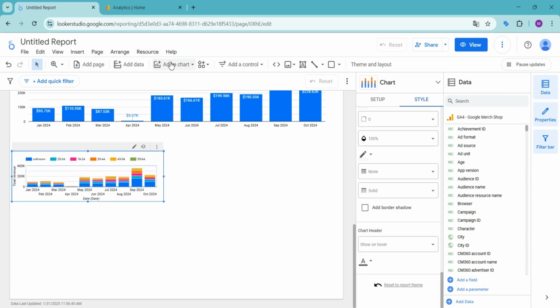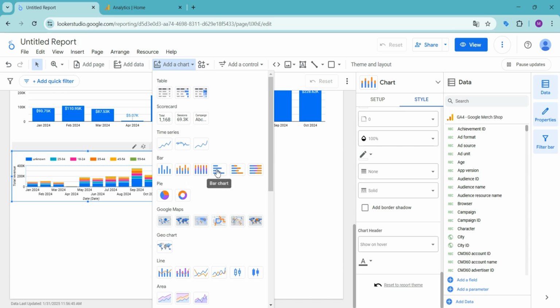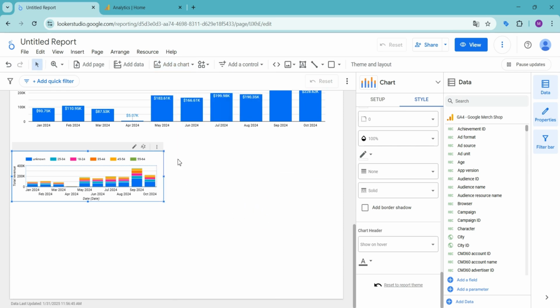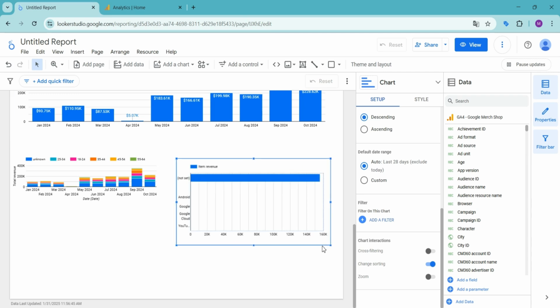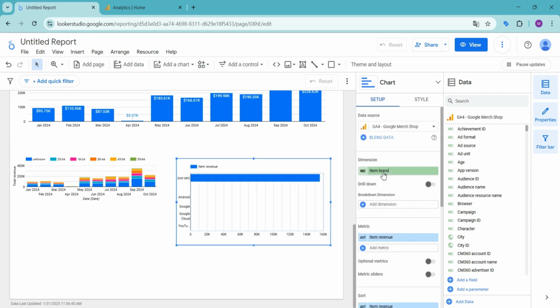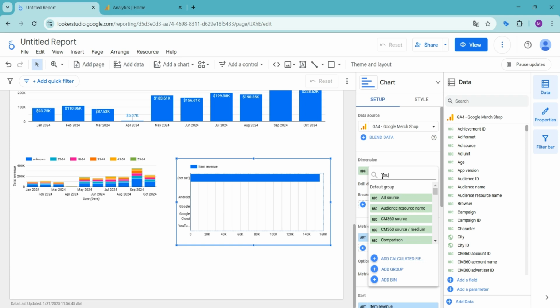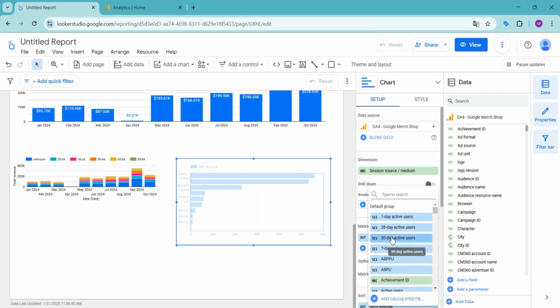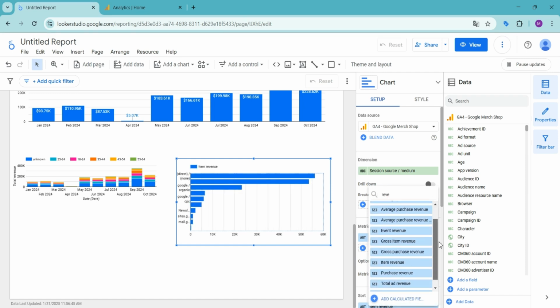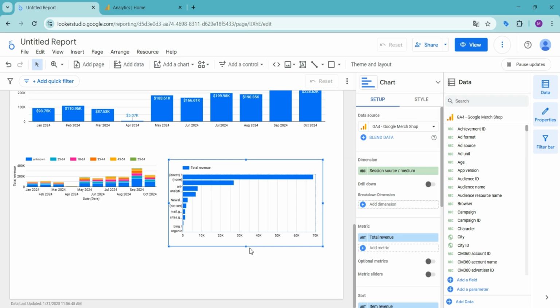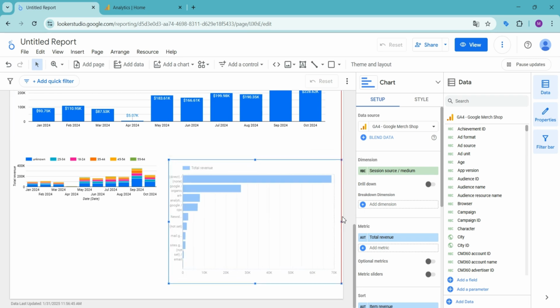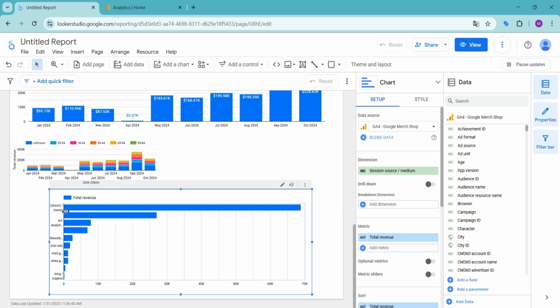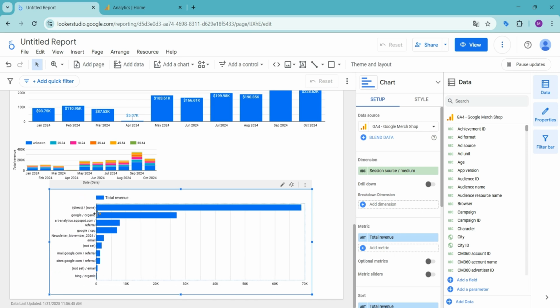And now let's choose the other type of chart, such as the bar chart, the horizontal one. In here, for dimensions, we can choose source and medium. And for revenue, we choose total revenue. This chart will help us to see the revenue by source and medium. And if you would like to change, for example, the placement of source and medium to make it more readable, we can always make our chart smaller.